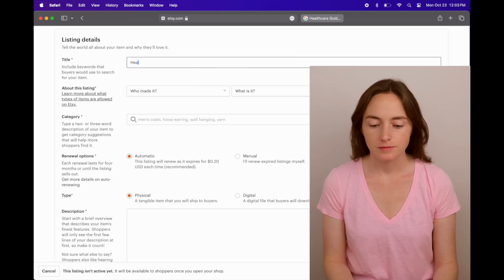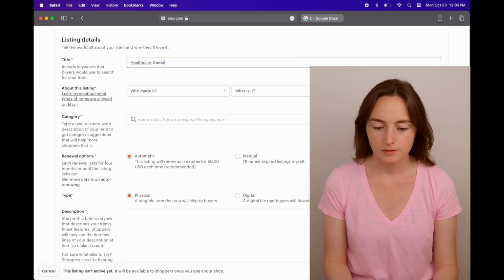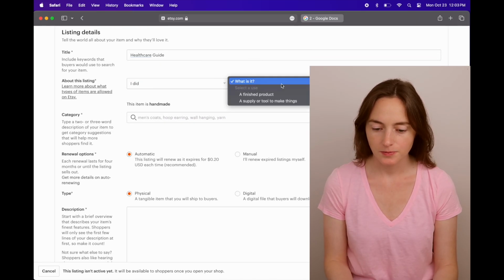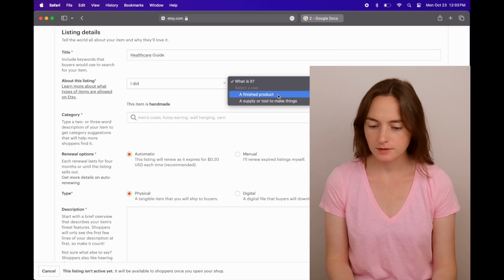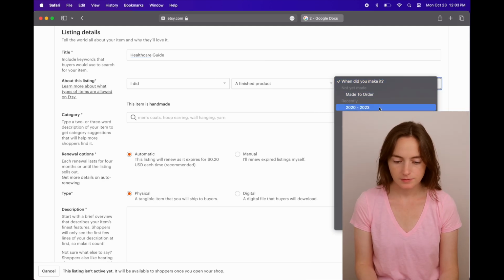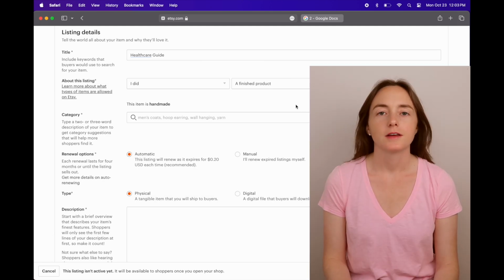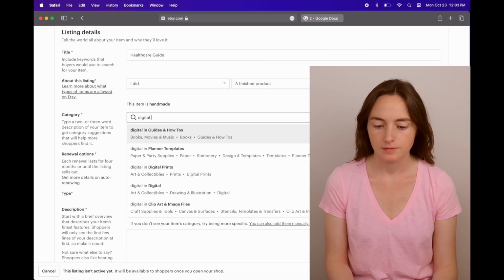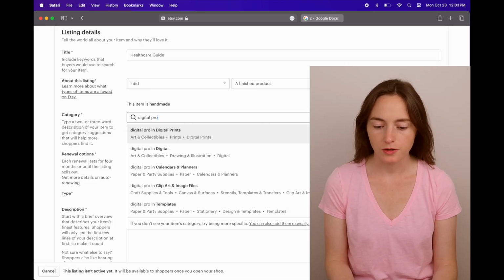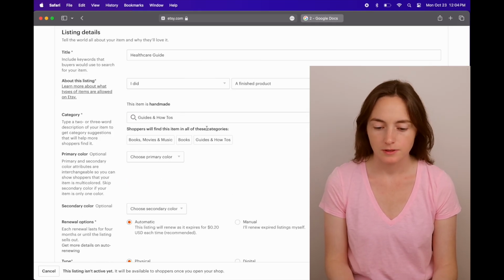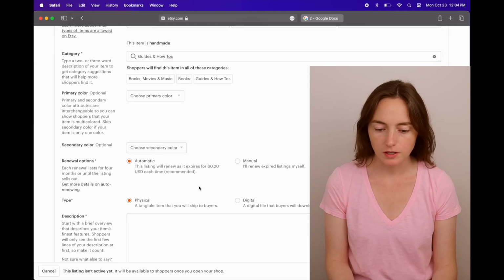So the title, I'll just call this Healthcare Guide. Who made it? I did. What is it? It's a finished product. And when did you make it? Choose the year. And then in category, I'll type in digital product. I'll just choose one of those. The first one. Guides and how-tos is the most accurate to this product. So I'll choose that. I can skip over color.